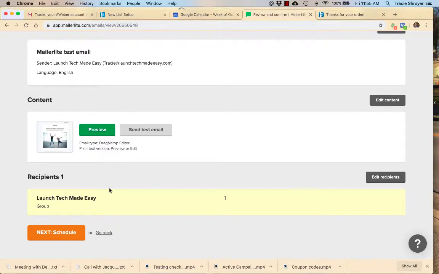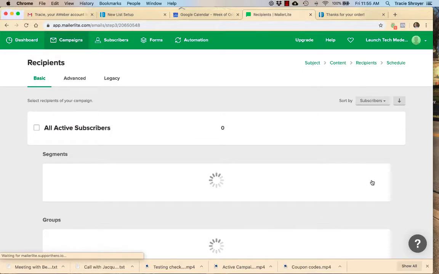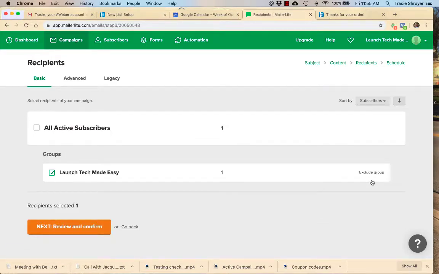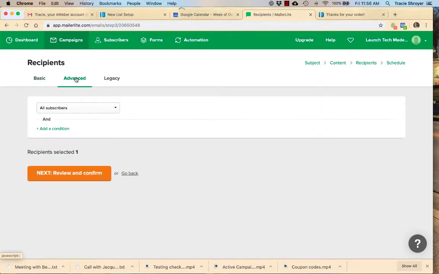You can see here who my recipient is. I have one person on my list. So it's my Launch Tech Made Easy list, which they're calling a group. You can edit your recipients over here. So pretty much this is exactly the same as what we saw before. You can sort if I had more people. Doesn't give me a way to segment there.